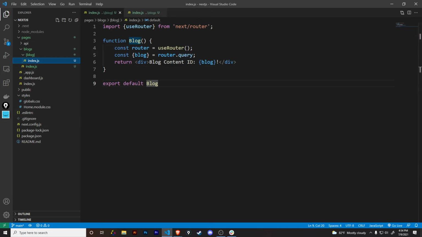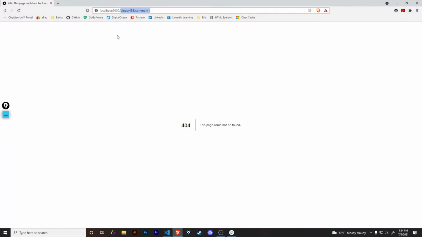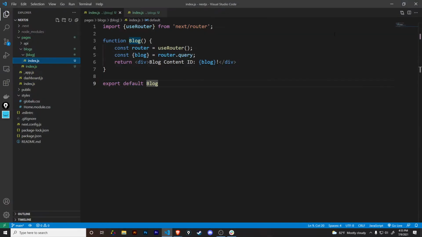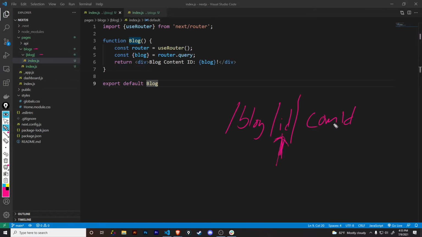We could actually check it by going over here, and let's go to blogs, and we're going to go to blog 3. As you can see, blog content 789. Go to blog 1, 123, same exact thing. All we did was add it inside a folder and call it index.js. But now what we need is comment ID inside the blog ID, or the ID folder, which is blog.